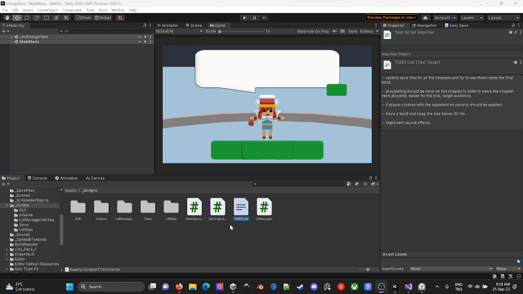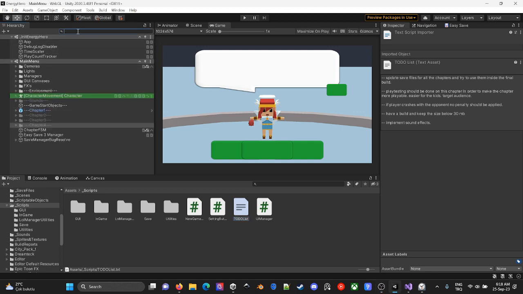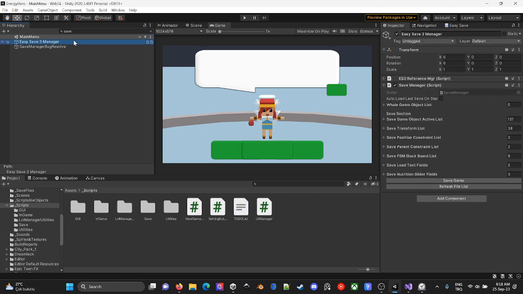Today the main thing I wanted to do is be sure that I have my save files in my game. For these save files I generated a file and a script over here, the save manager, which is an asset that I bought from Easy Save.